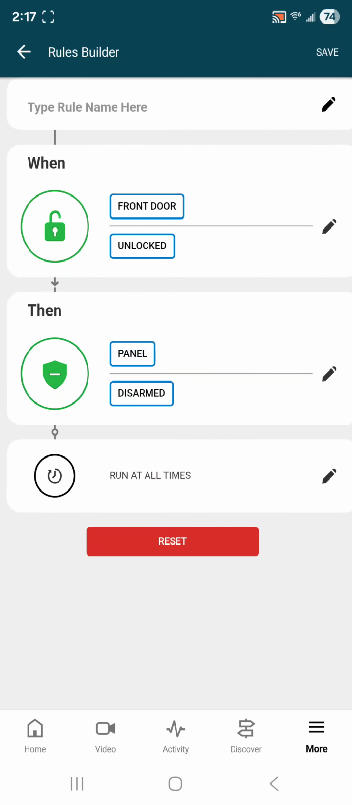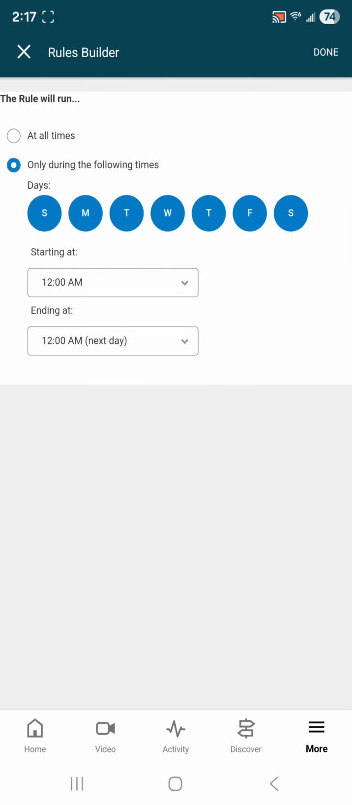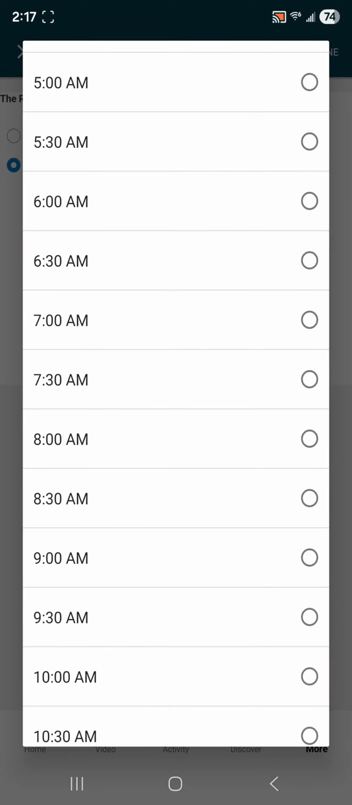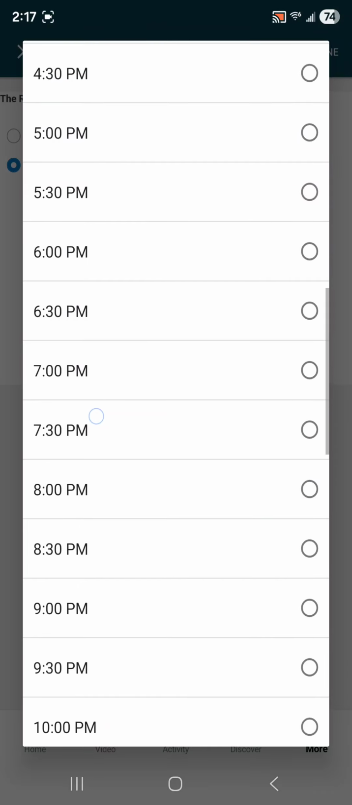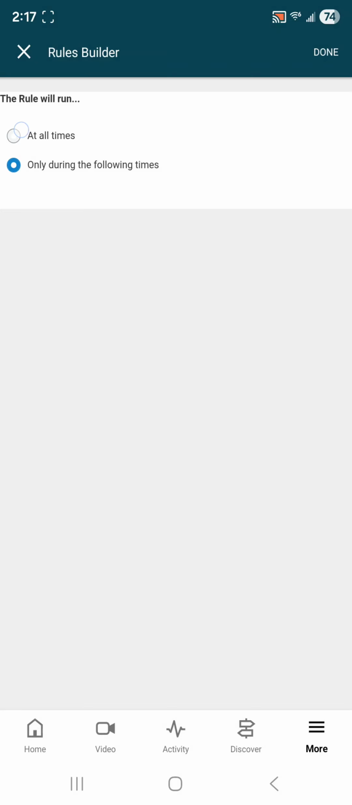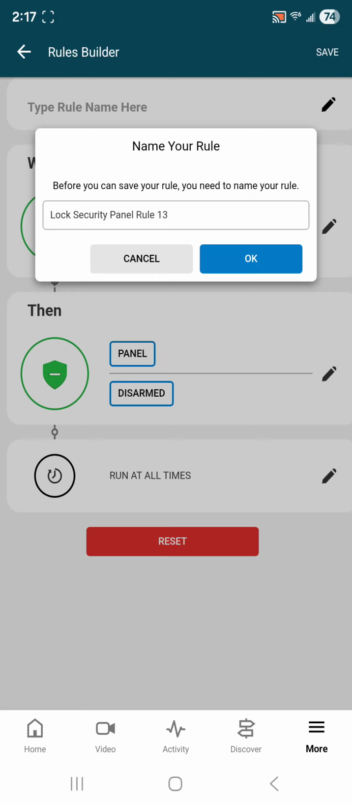So we're going to tap done up here at the top, and then it has our built rule here. When the front door is unlocked, then the security panel will disarm. You can run that at all times, or you can run it only during specific times. If you have a business or anything like that this security system is on, then you can make it Monday through Friday. You can set it 8 a.m. to 5:30 p.m. or so, and that way it only runs during specific times. For now, we'll leave it at all times, tap done, and then in the top right-hand corner, we're going to tap on save.